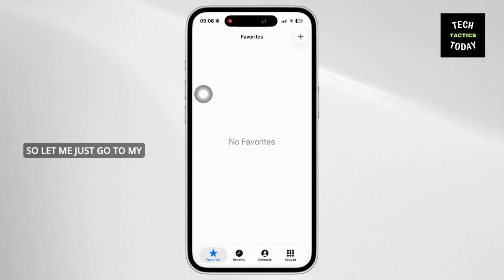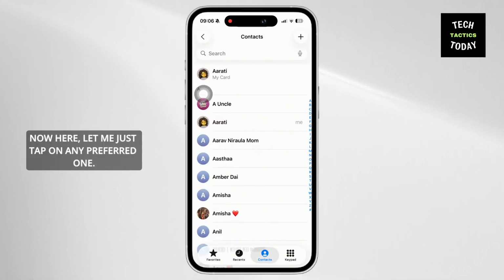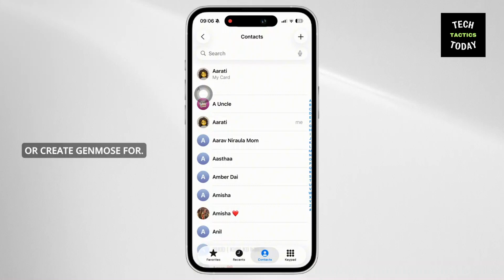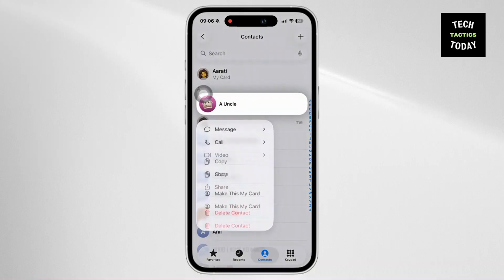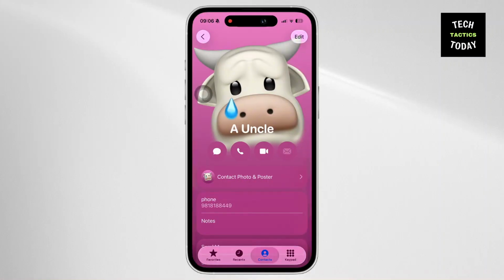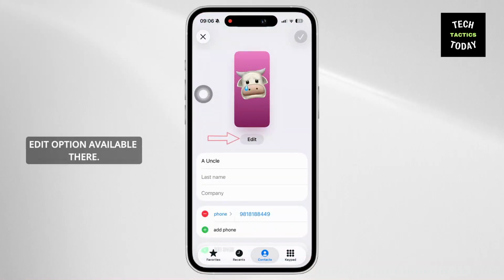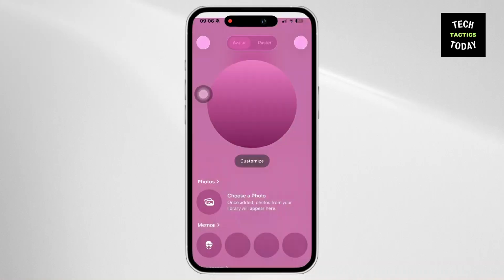So let me just go to my contacts section first of all. Now here, let me just tap on any preferred one. So I have chosen this contact in order to change or create a Genmoji for. Now once I tap on it, you will see the Edit option available at the top right corner of your screen. Tap on Edit. Then again tap on the Edit option available there.